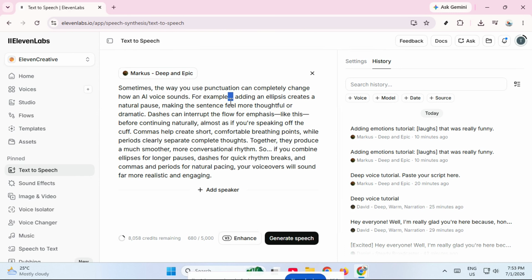For example, instead of writing, "I can't believe this worked," you could write, "I can't believe this... worked." That small change can make a huge difference in how the sentence sounds. It adds a break that feels more human and more expressive. If you are creating content for storytelling, product demos, meditation audio, or even YouTube narrations, ellipses are one of the easiest ways to improve your pacing without changing the meaning of the sentence.